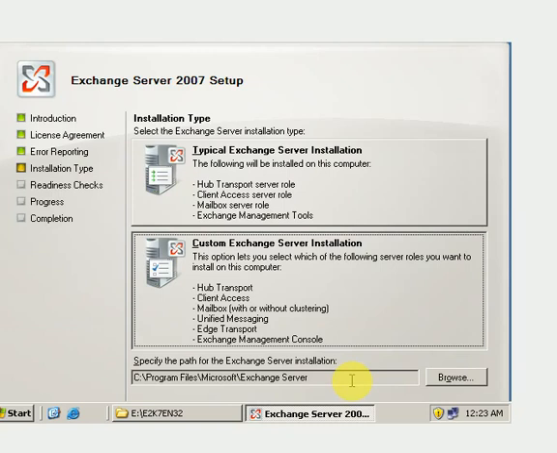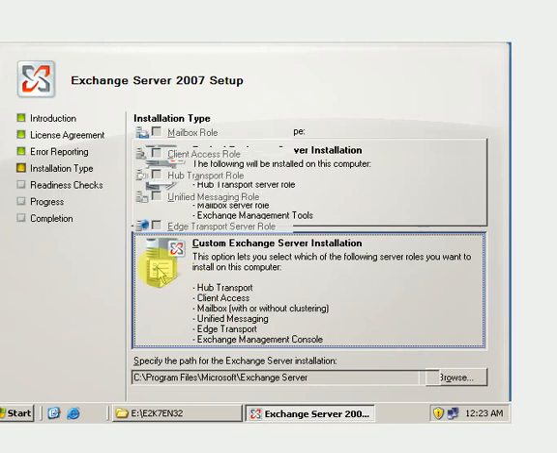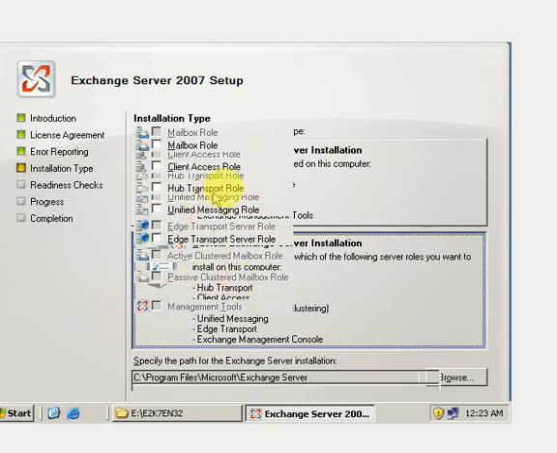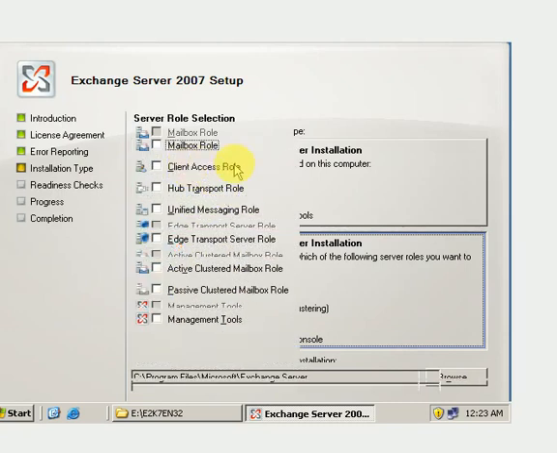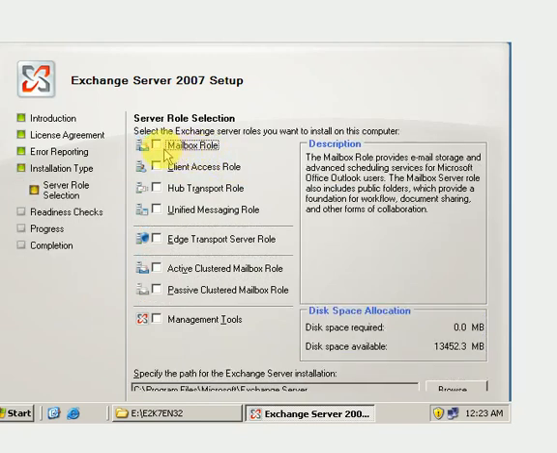So I choose custom, and click on next, and I can change the location of the installation by clicking on browse also. So I keep it in the C drive and press enter, and it will give the option to choose the role to install.